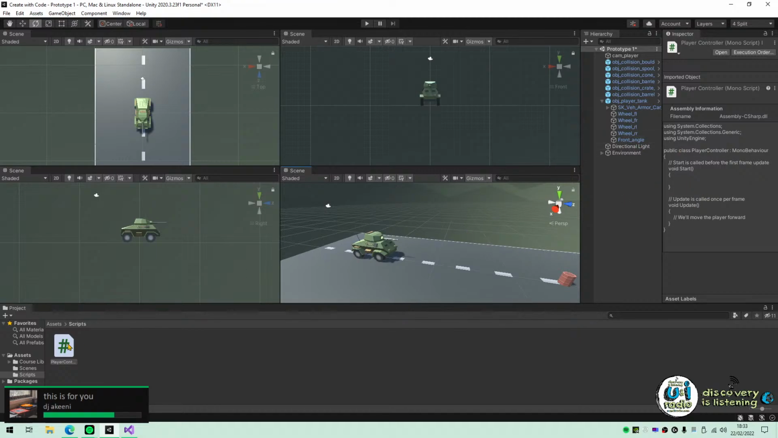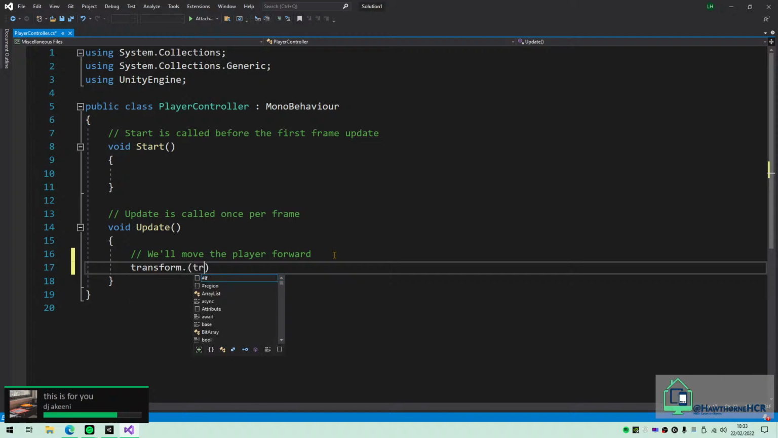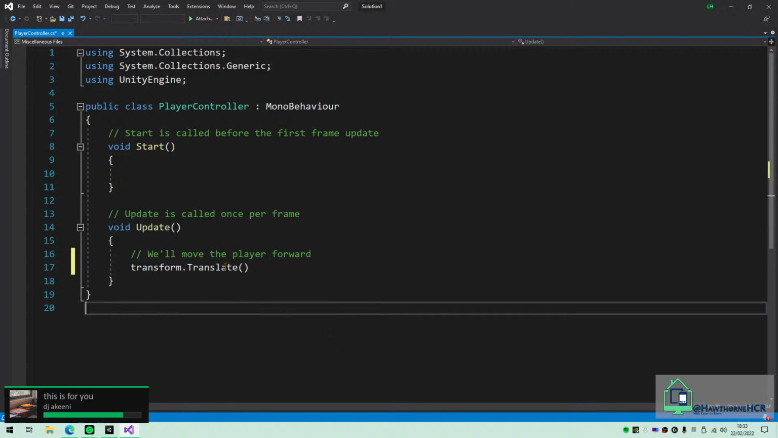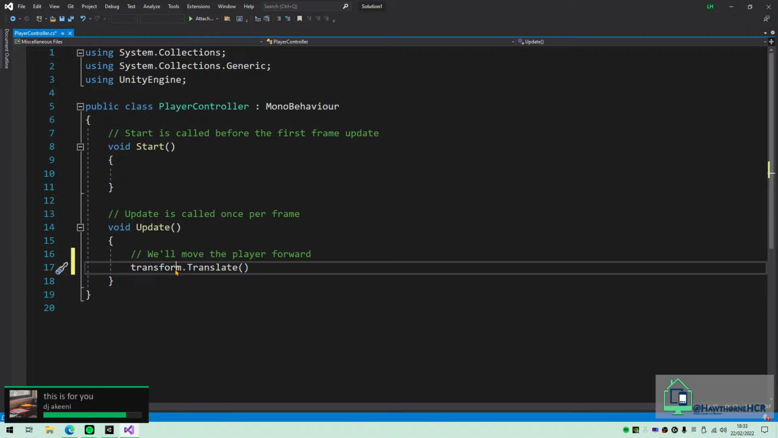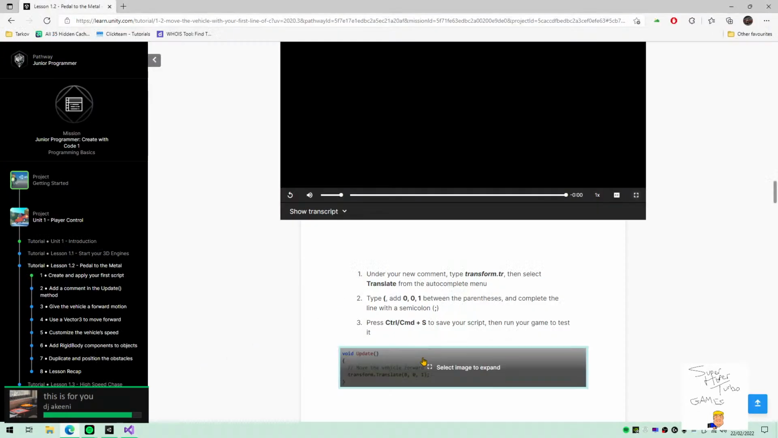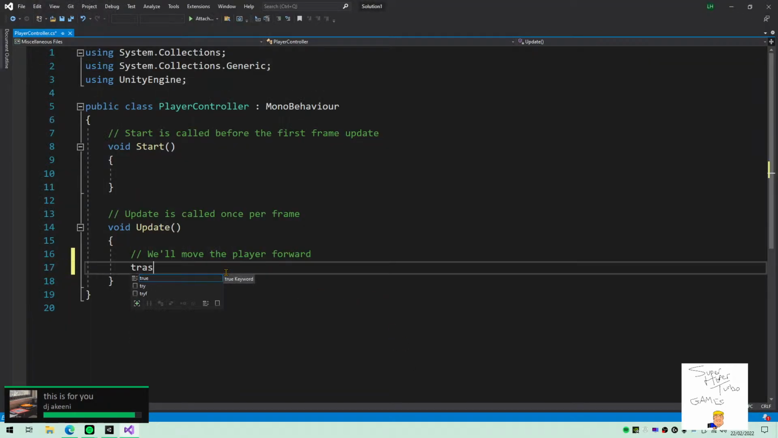We've saved ours already, so we're just going to open it up, pop it down here, transform, translate, and then he had a few different options. Why is it not doing the same? Oh. Translate. Transform. I think I better look at what it should be. Transform.translate. It was right the first time. Great.